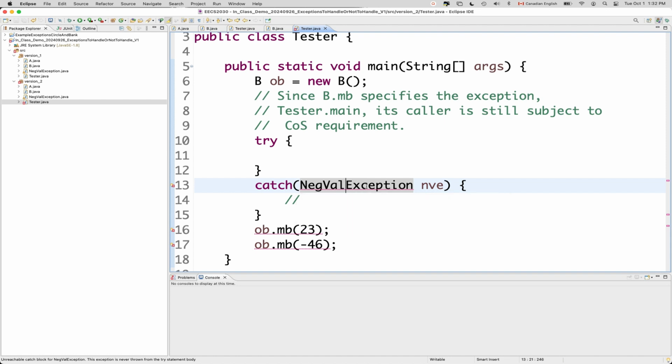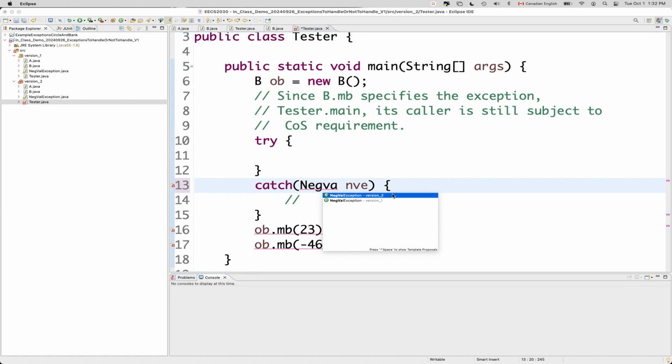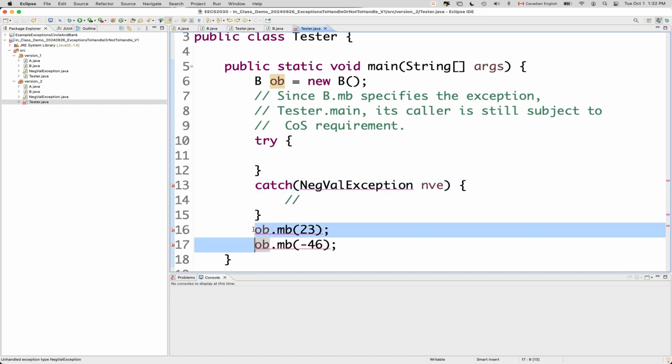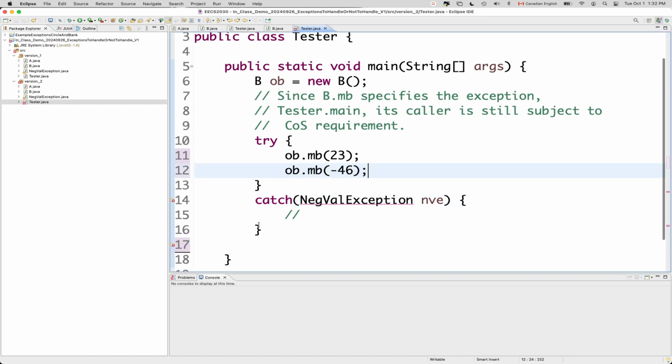Maybe value exception here. And then I'm going to put it here. All right. Now, no compilation error. So what this will make sure is if the exception really occurred from either line number 11 or line number 12, most likely line number 12, then it's going to be handled at this level. That will be it. Okay? That is version number 2.